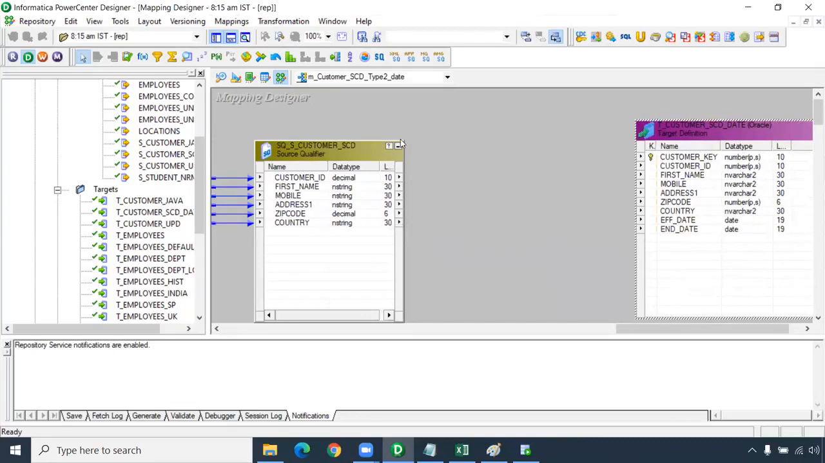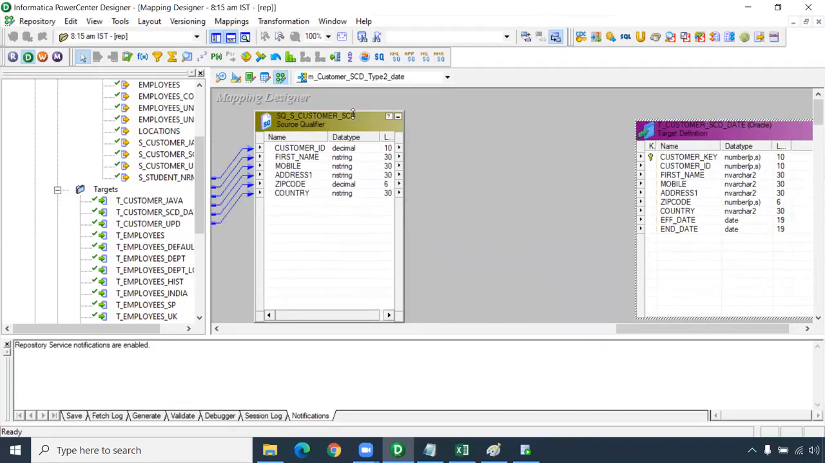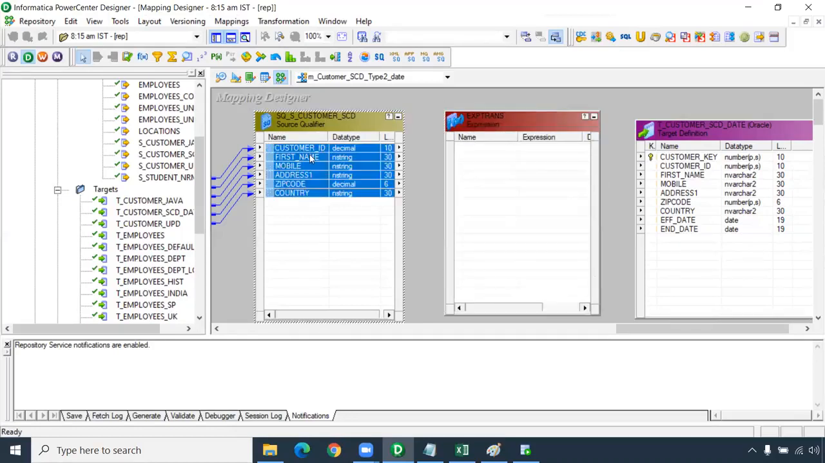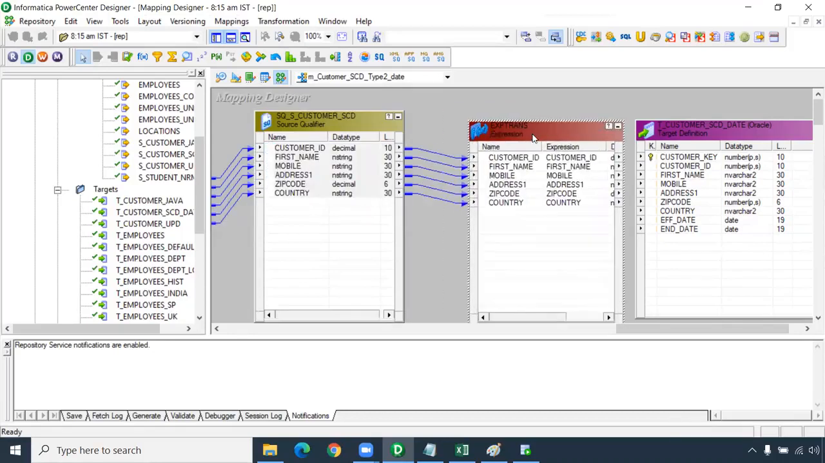Now we have already completed SCD type 1 by using the update strategy. The same way we have to do it here. First we will make one expression transformation in order to maintain whether a particular record should go for insert or update. We have to maintain that, right? I will take all the columns from here. These are all the source columns.